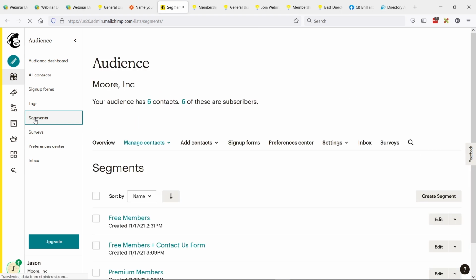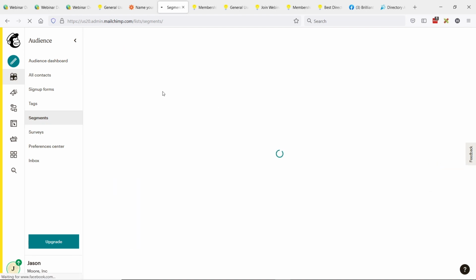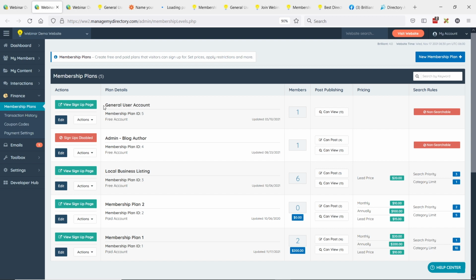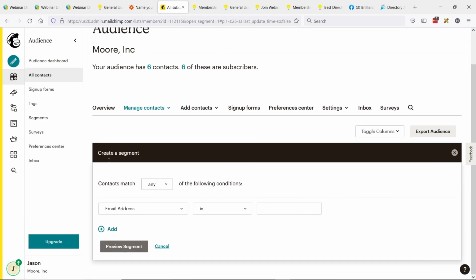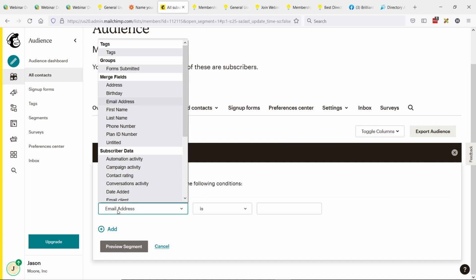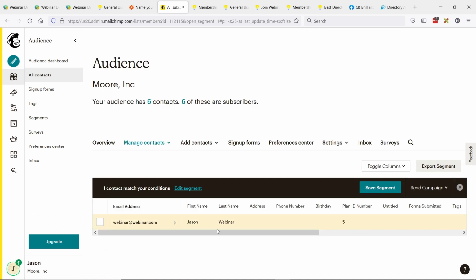We did create a segment. Basically, this is like their version of Smart Lists with BD sites. So what we could do is we could create a segment. And if we go back here to the membership plan settings, so the general user account was plan ID 5. And as you remember, we're sending that data into Mailchimp. So we know that this new contact is plan ID 5. So what we're going to do in Mailchimp is create a new segment, Smart List basically. If the plan ID number is 5, and let's preview, that's all the conditions we're doing.